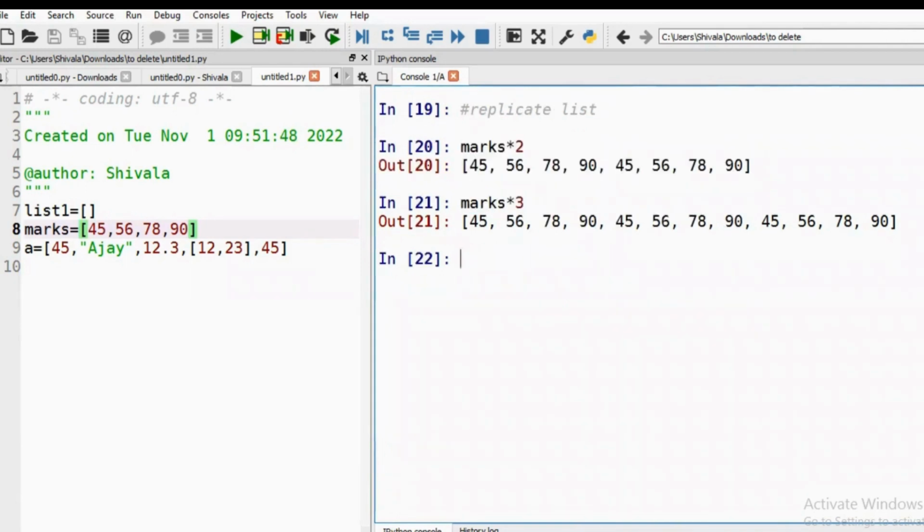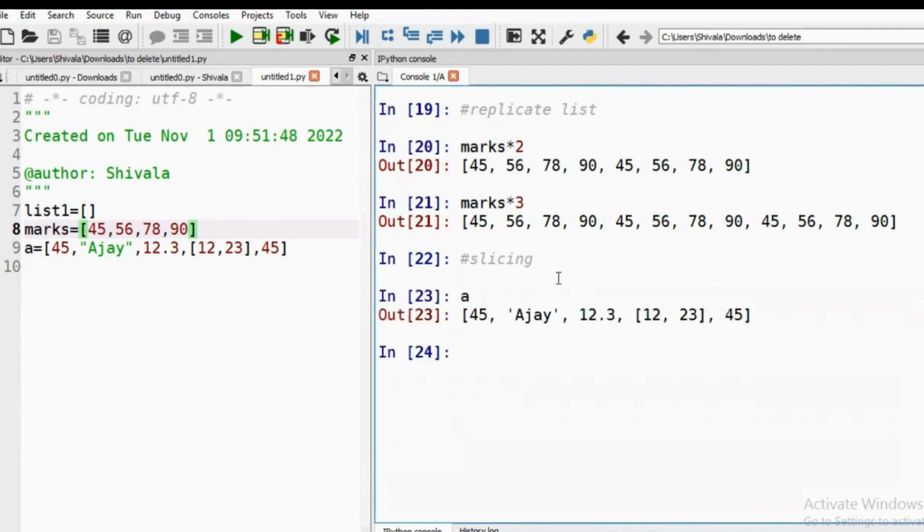Okay. Now the third operation, which is the most important operation of any list, which is list slicing. So what is slicing? Slicing is nothing but to take out the sub list from a list. So in this, I'll take my list as A only. As you can see, the first element is of 0 index. This is 1, this is 2, this is 3, and this is 4.